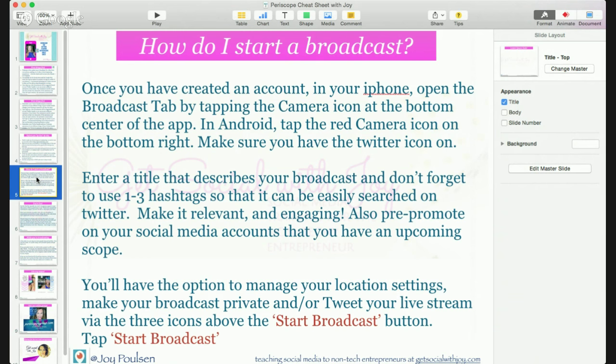You are going to tap the camera icon at the bottom center of the app. And on Androids, you're going to tap the red camera icon on the bottom right. Make sure you are swiping and sharing this broadcast so that others can see it.